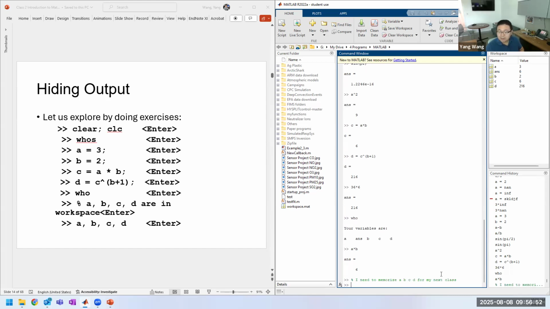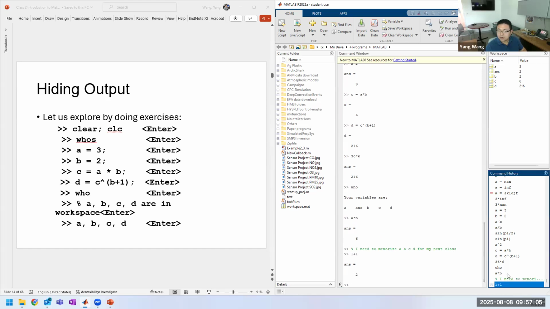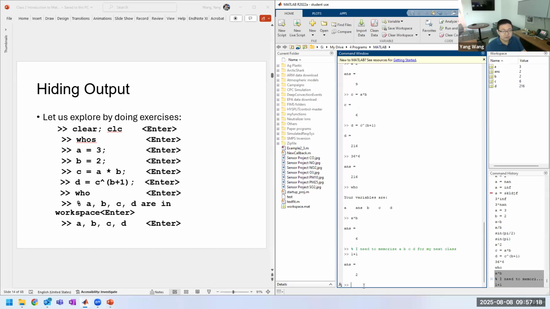If I type that in, nothing happens, okay? This is only for your personal reference. So next time when you copy everything from the command window, for example if you do the calculation again, the comment basically says, oh, I need to memorize these for my next class. But MATLAB doesn't run this code by itself.